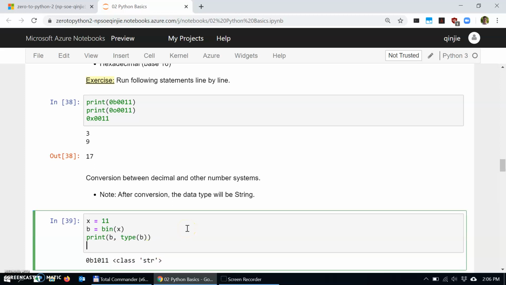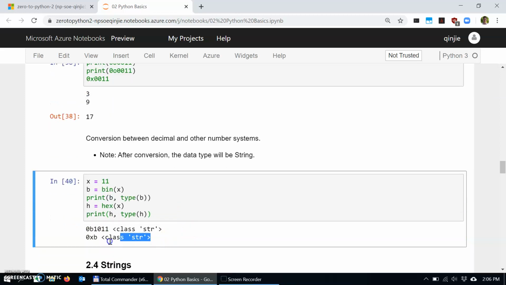Same thing, you can have a hexadecimal, h equals hex of x. When you print out this h value and the data type of this h, you are going to get the hexadecimal 0xb, and then the class is a string. There is no class called hexadecimal and no class called binary, so Python will always display it as a string.